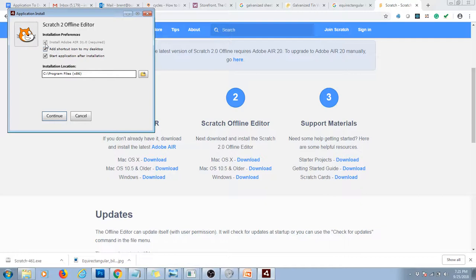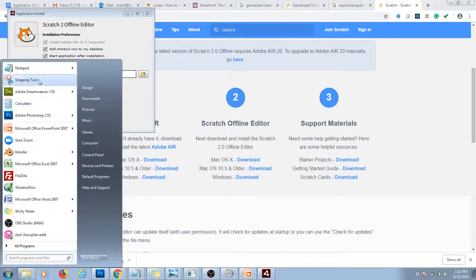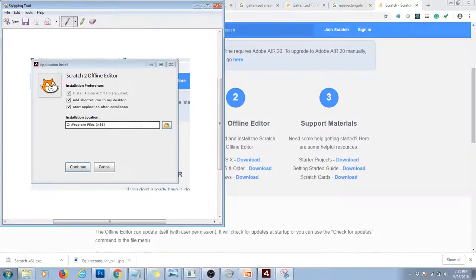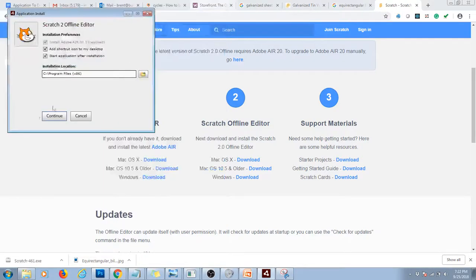So you see that within this download, it actually prompts you to download Adobe Air if necessary. And then I have add shortcut to desktop and start application after install, and finally choose download location. If you do not know what to change, leave everything. Everything should be okay. So just click continue.